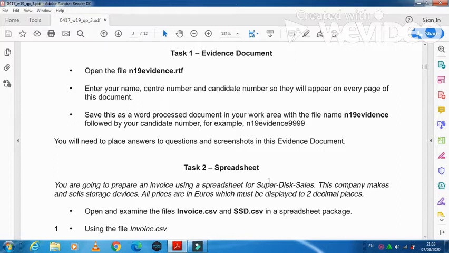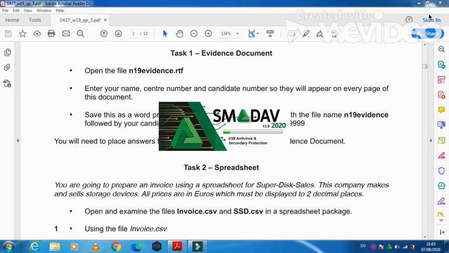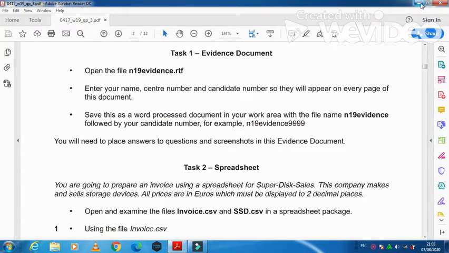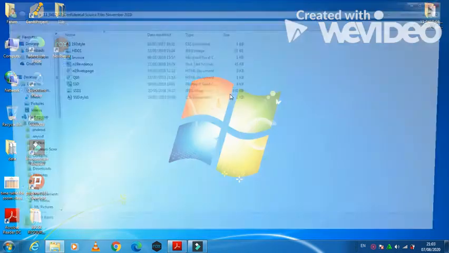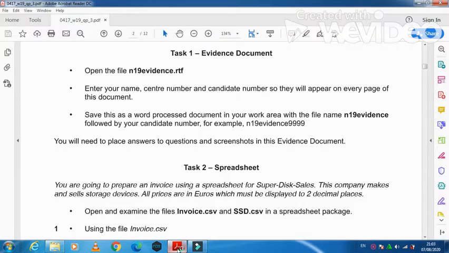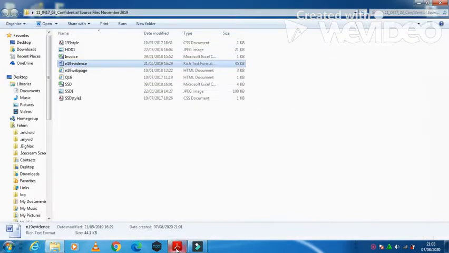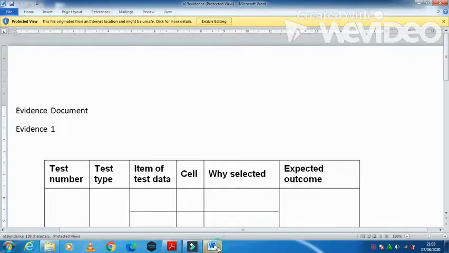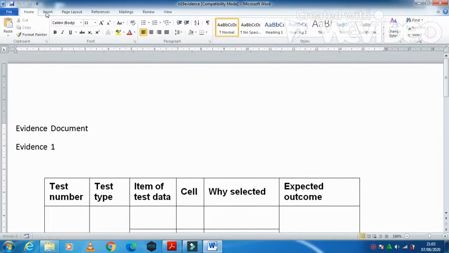So before we continue, we need to prepare our evidence document. So we have our evidence document here. We just need to open our evidence document here. Yeah, this is the one, and then we need to save this one as N19 evidence, and then after that your candidate number.